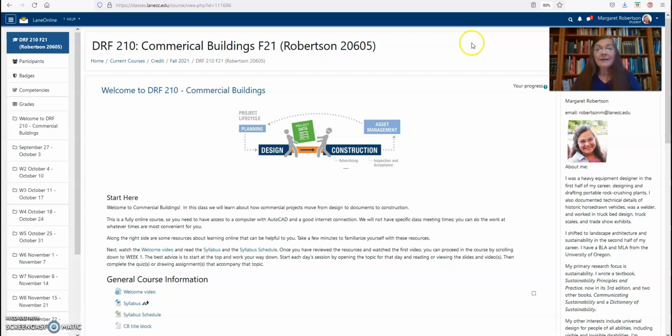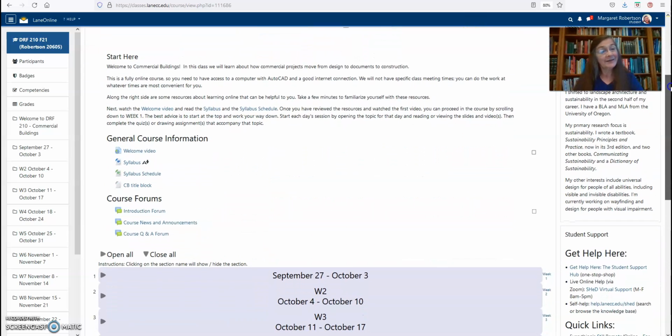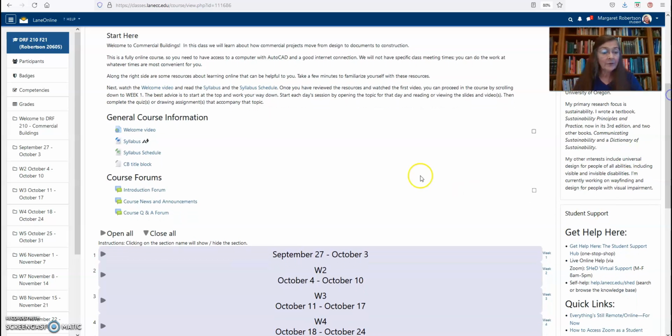All right, let's work our way down through the page here in this Moodle class. It says start here, so let's do that. And under the general course information, you find some general things. Here are the syllabus and the schedule. And here is a title block. And that title block is there because you are going to be doing a number of drawings in this class. And I have set up a title block for you, which will save you a considerable time, believe me. So there's your title block that you can use.